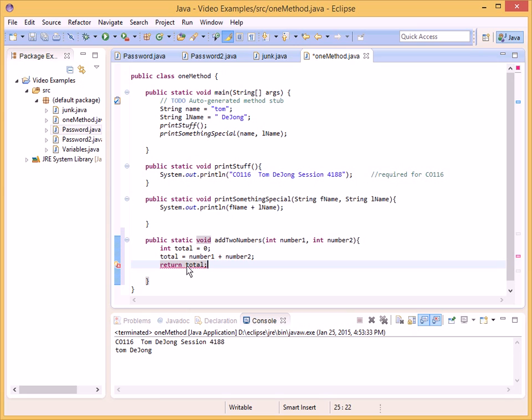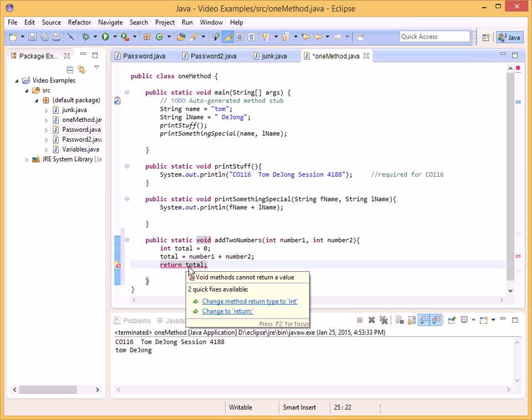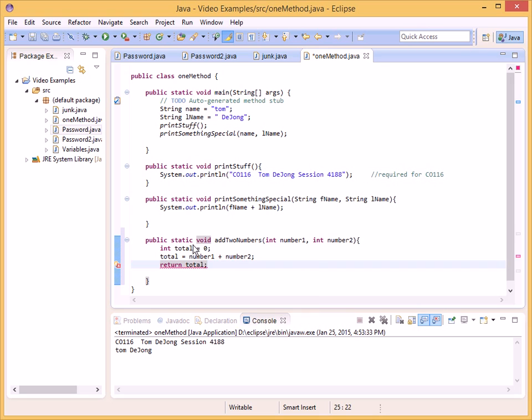Now we get a problem. What's it say? Sure enough, cannot return a value. Why not? See void right here? We've always been just blindly typing void in there. Void means nothing. Instead of void, let's return an int, like that.